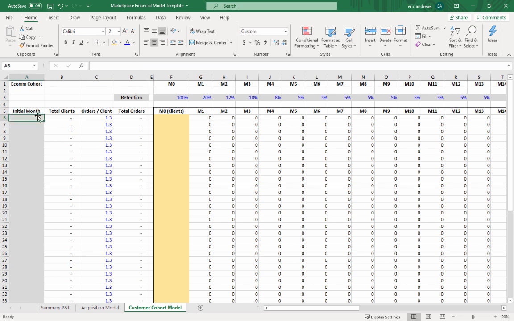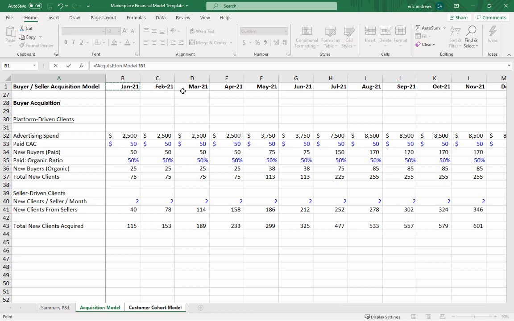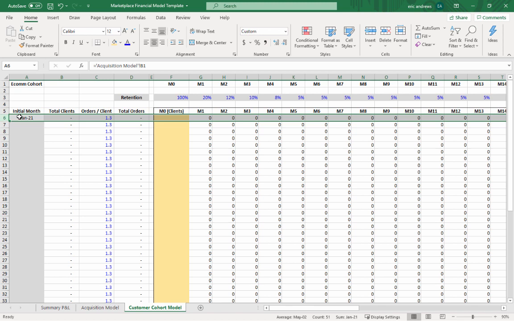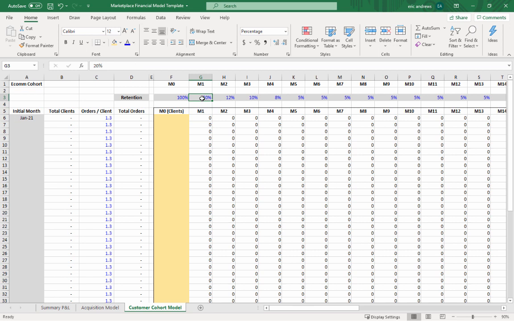So initial month. The initial month would basically be January 2021. So this you would look at month 0. Month 0 is the purchase month. And then these are subsequent months when they would come back and buy. So for our retention here, month 0 is 100% because this is when everyone buys for the first time, the January 2021 cohort. Month 1 is, we put in some assumptions, 20%, 12%, 10%, 8%, 5%, 5%.